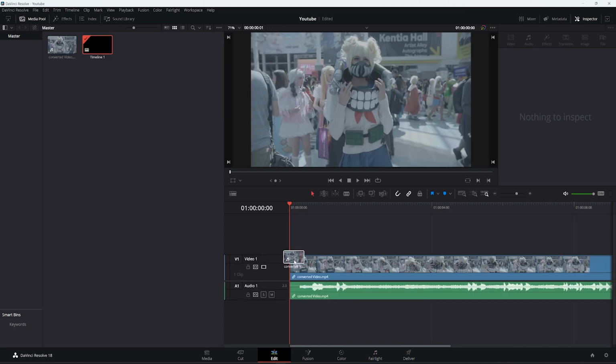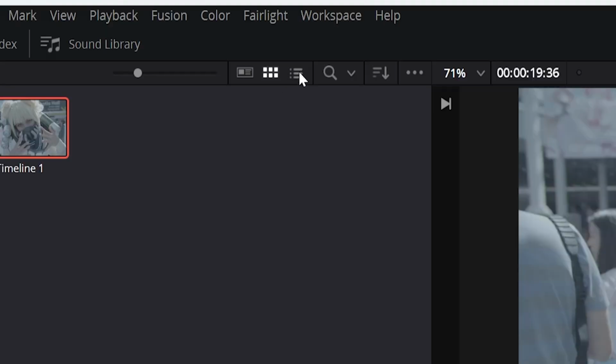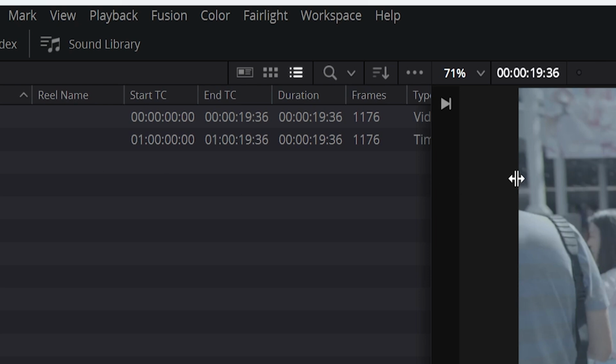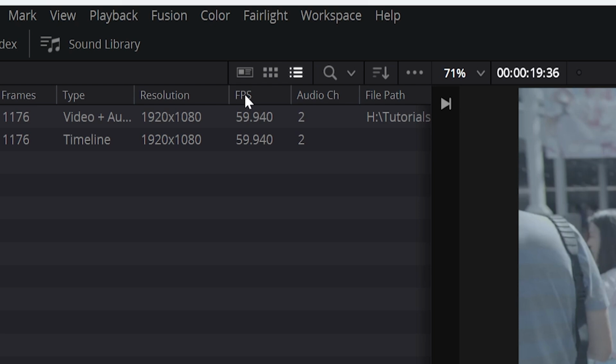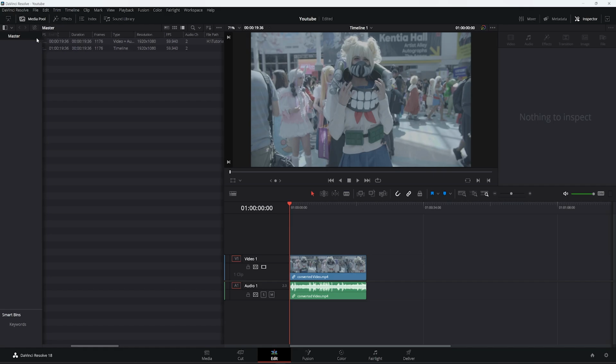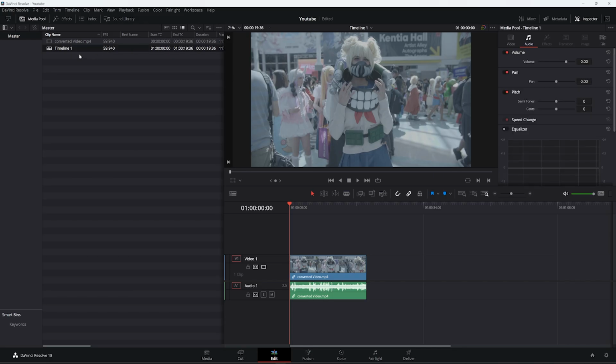It's going to create a timeline, and you have the timeline here. If you click on this list view, you get to see a lot more information on these. If you scroll to the right, you will see the frames per second. Let me drag this up closer so that I can see the frame rate. So the timeline frame rate is 59 and the video is 59.